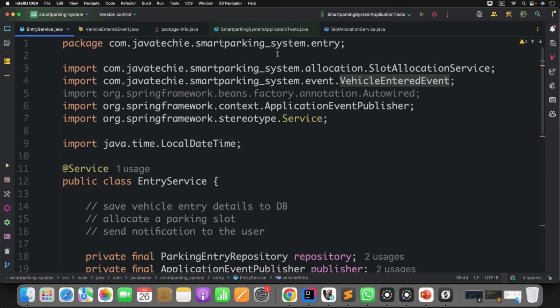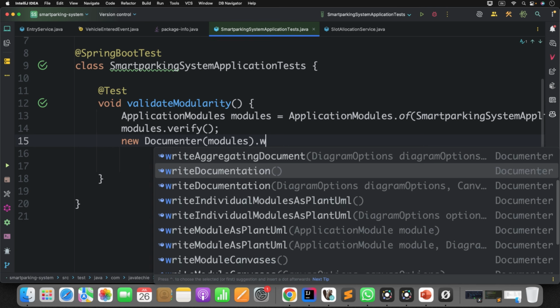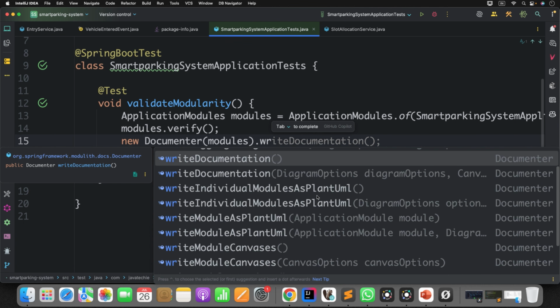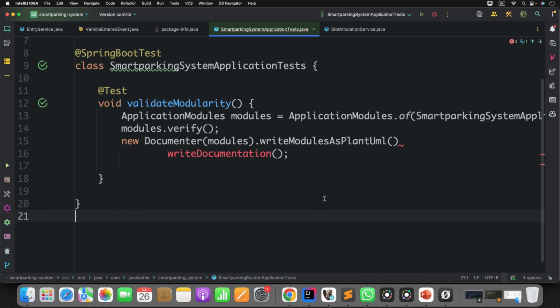Okay, so for that, what you can do, go to the test class. Already we are generating the documents. Now if you want to customize it, you can do something like this, right? You can ask it to generate the PlantUML. There are so many options. You can ask it to generate everything.